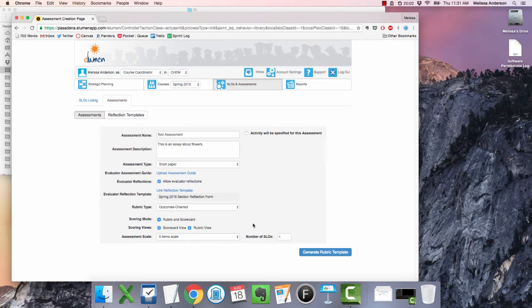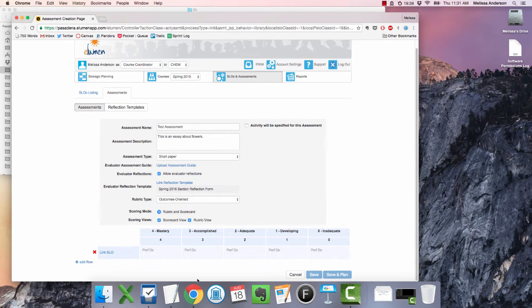Then you're going to have to choose a rubric, and you're going to have 2 different choices: the outcomes-oriented and the activity-oriented multi-rubric. The outcomes-oriented is what I would call the beginners, the simple one. If you're not sure what you're doing or it's kind of new, this is the one you want to choose, and you can keep all the default options here. Generally, we're only going to have 1 SLO per assessment. So we'll just generate a template.